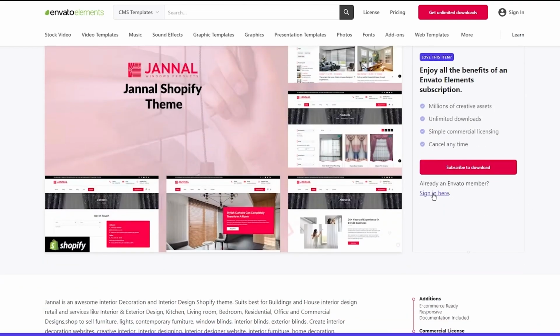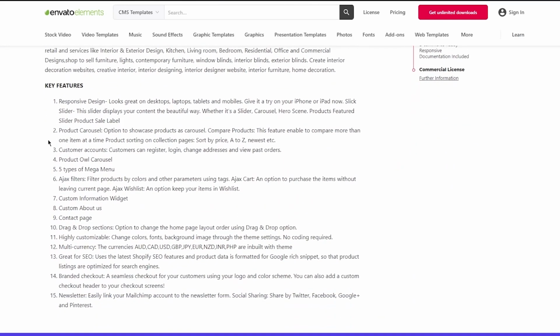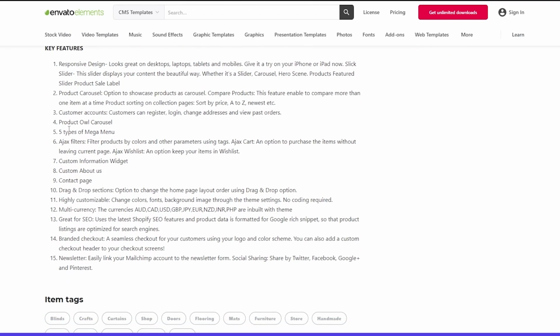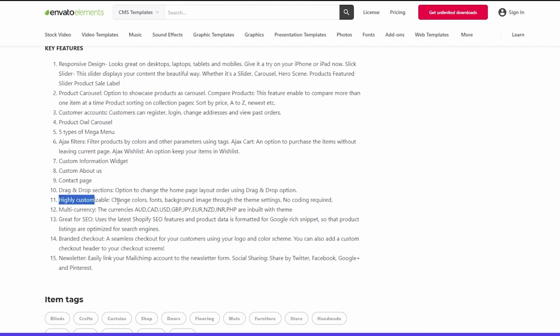Now, it says you need to subscribe to download. Over here, you can also see the actual key features. So responsive design, you get sliders, you get product carousel, option to showcase products. You have customer accounts, the product owl carousel, 5 types of mega menu, filters, custom information widget, custom about us, contact page, drag and drop, highly customizable, multi-currency. It's great for search engine optimization, branded checkout, newsletter. You get all the features.